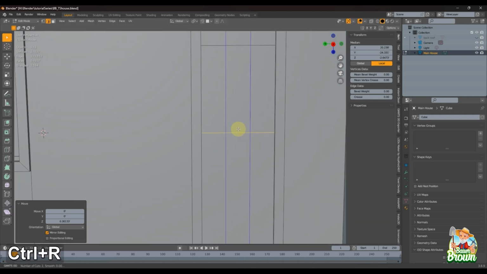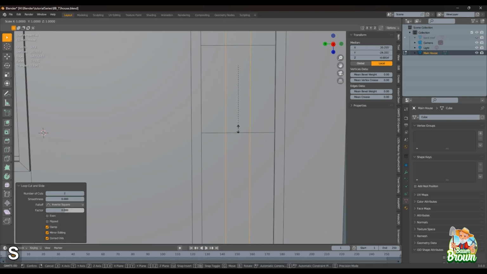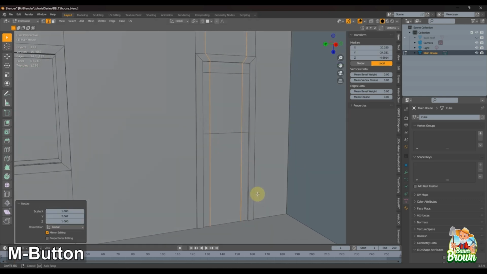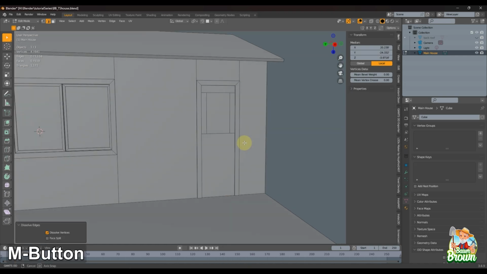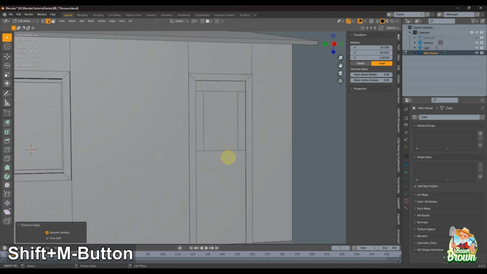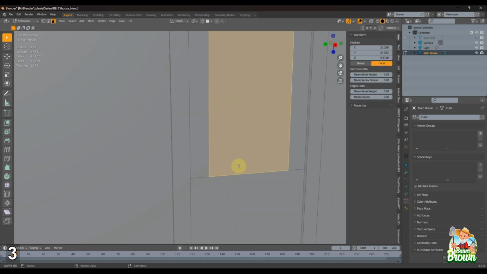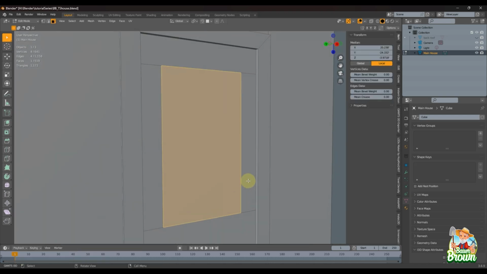All right. And then I'm going to Control R for a loop cut. And I'm going to scale that along the Y axis. I'm going to pull that out about yay far. Deselect the ones that I want to keep. Right click, dissolve the rest. All right. So that's going to be the window. We'll select that. And we will push that in a little bit.